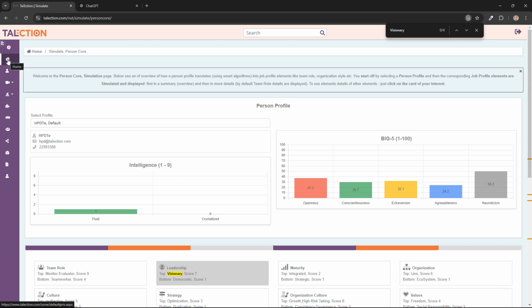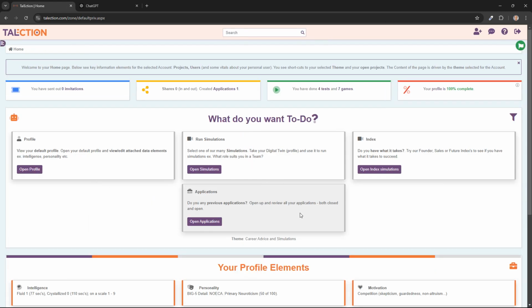There are of course also other things that we could have looked at, but I think that gives you a small introduction to the power and the capabilities of the Telection platform as seen from a standard user perspective.